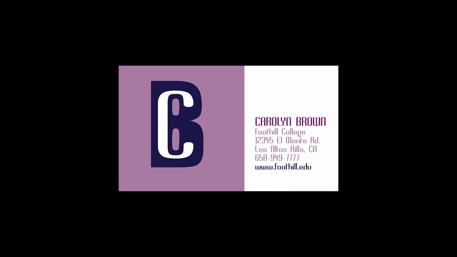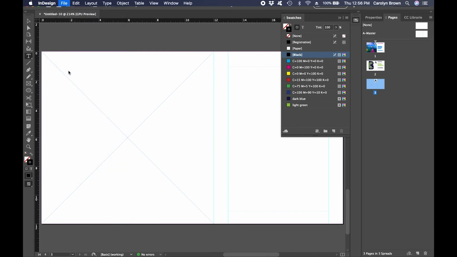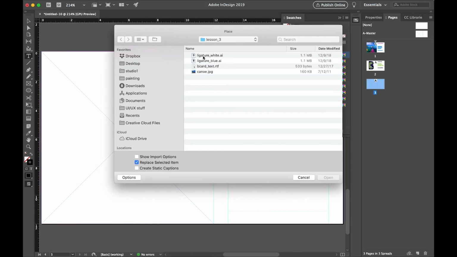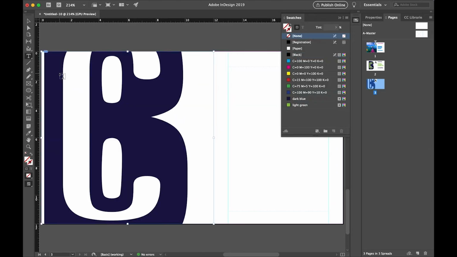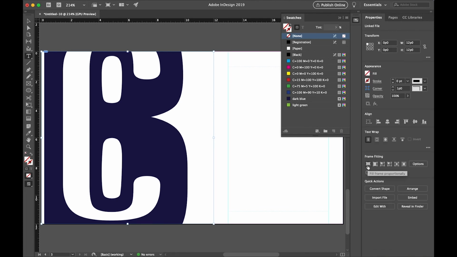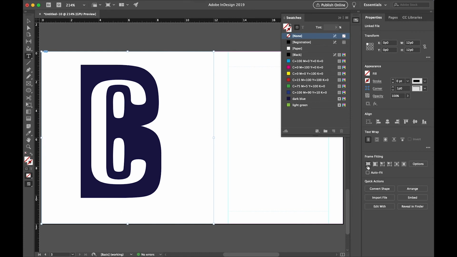Okay, so in this business card, we will use Pantone Colors inside InDesign. So let's get our logo and go to File, Place. And this time we're going to use Ligature White. Click Open and click it on the graphics frame on the right-hand side. Go to your Properties panel and fit frame proportionally. Okay, so now it's nicely in the middle of the frame. We're going to add some color to the logo first, and then we'll reuse it for the type.